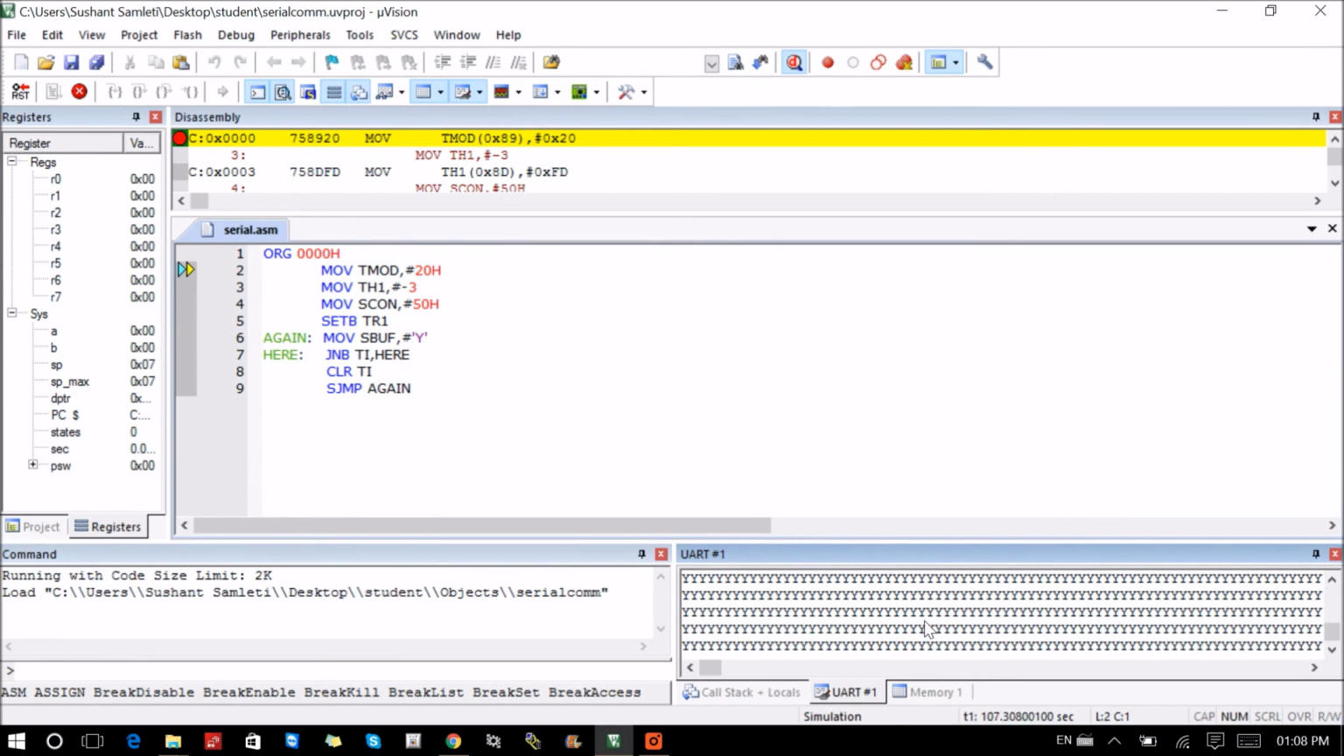Okay, so this is the program for serial communication using 8051 in Keil Uvision 5 software. This is a simulation one. When you actually want to connect hardware, you can connect it.